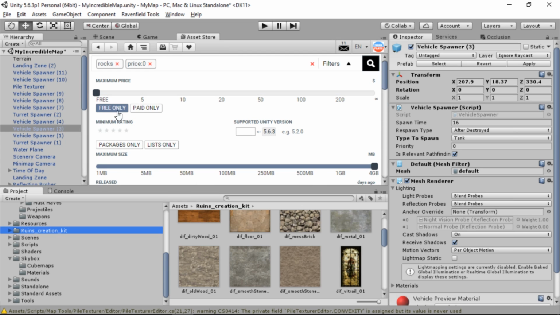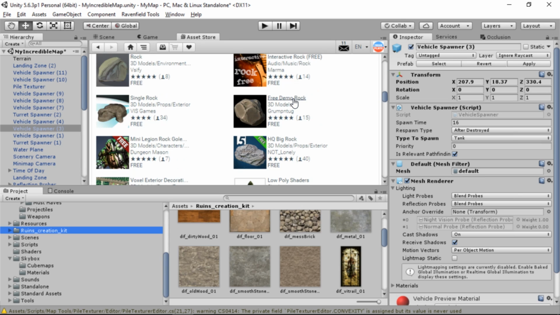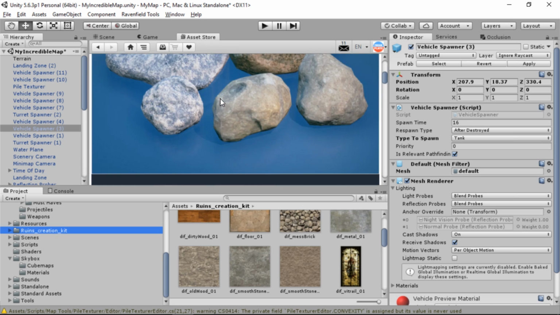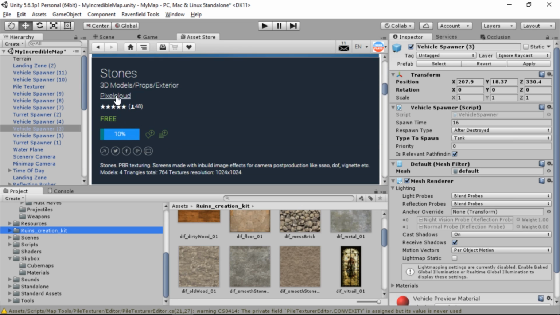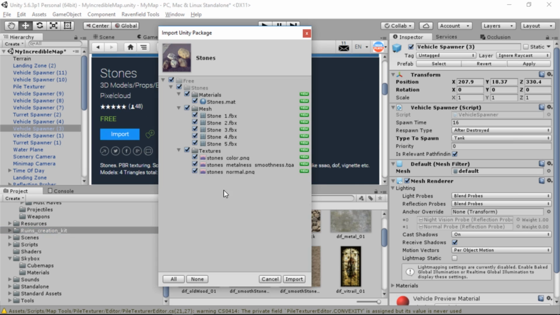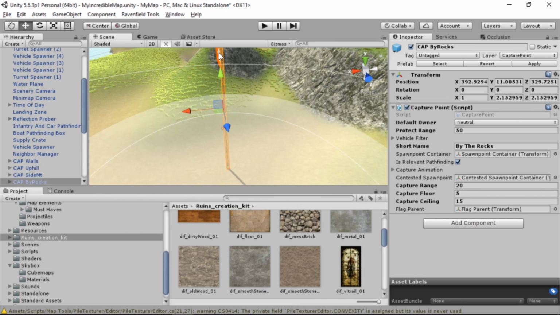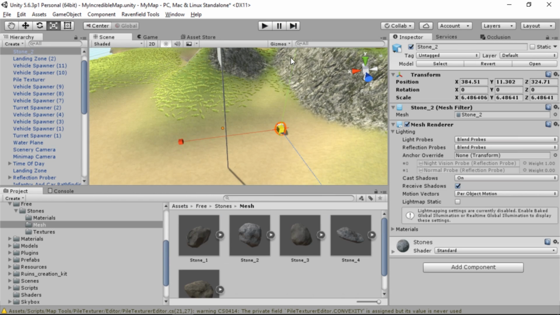Okay, these rocks are all too big, so let's use the size filter, max free demo rock. Now that's cute. Oh, stones. Yeah, I think that's what I want. Stones by Pixel Cloud. Finally some decent sizes. Alright, so we're gonna just place some stones here because this flag is called By the Rocks.